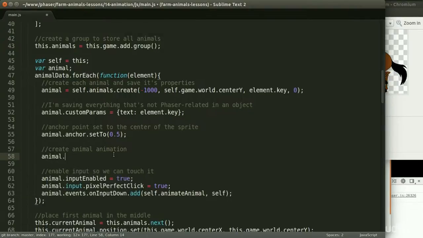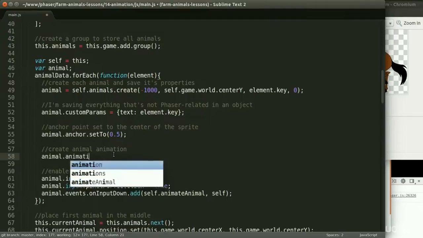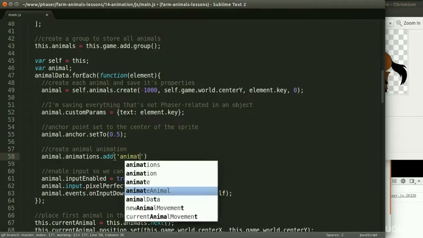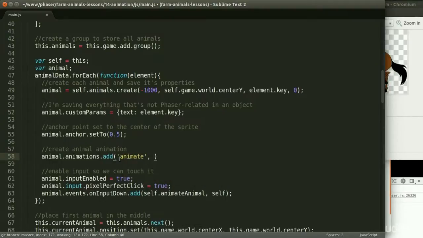This works as follows: animal.animations.add, and then we give this animation a name. I'm going to call it animate. Very not original. What frames are going to be in the animation? How is it going to go? It's going to start with frame 0, then it's going to show frame 1, then frame 2, then frame 1, then frame 0, then frame 1. And this is going to be played at 3 frames per second. And it's not going to loop. If you say that it's going to loop, it's going to keep on playing forever. This is just going to play once.